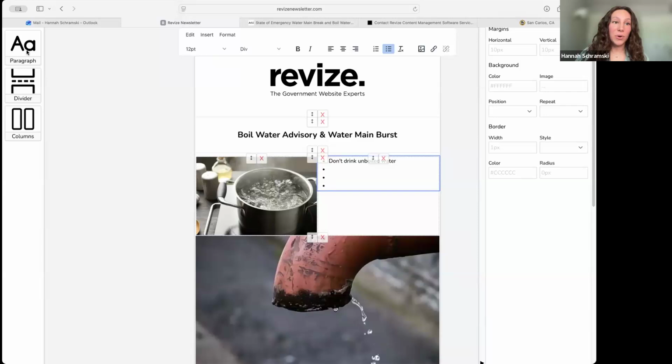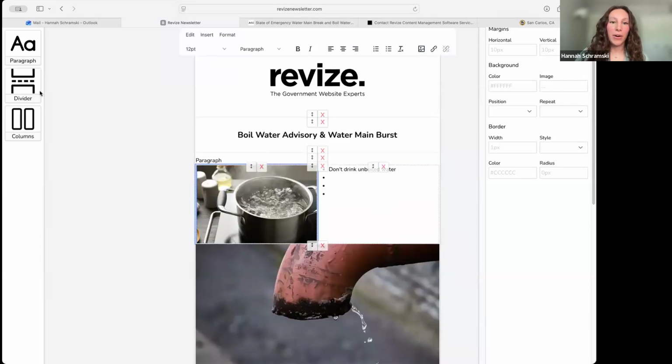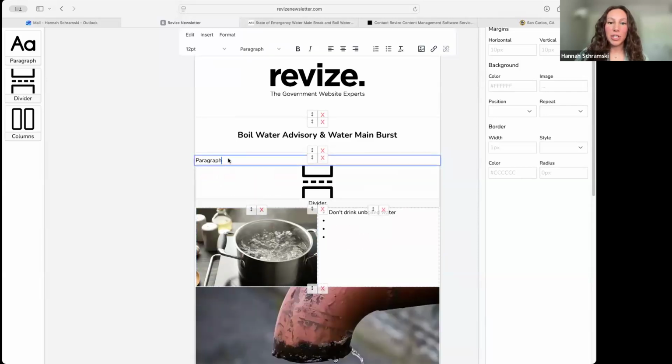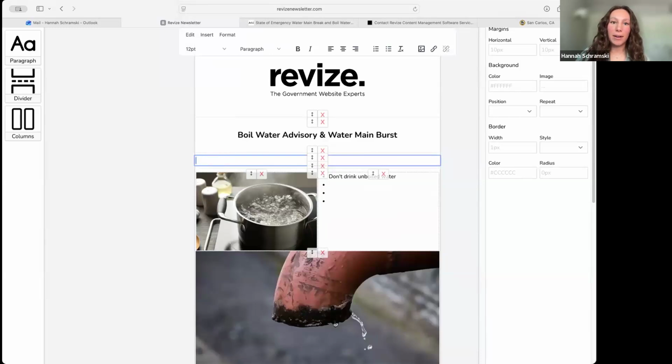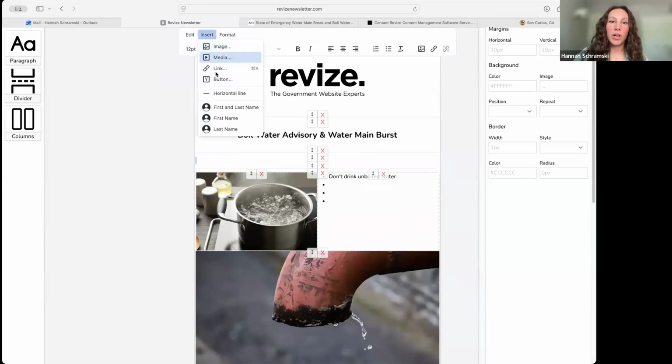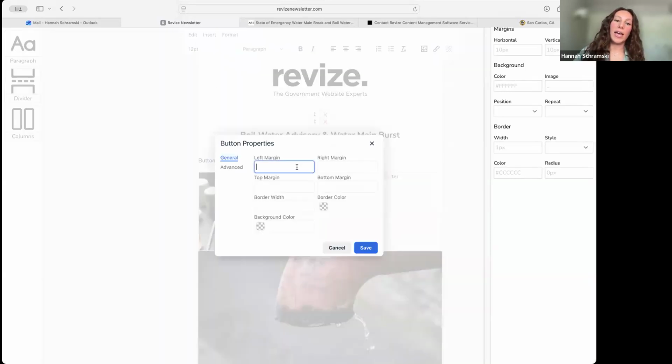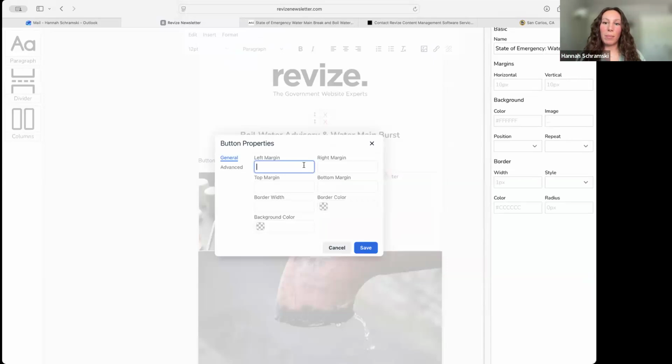And lastly, let's pop another paragraph in here because I want to make sure I show you how to make a button. This is a fun part of the newsletter app. So we're going to go ahead to insert. You see you've got image, media, link, and button like we went through earlier. Let's click on button. And we get to design the button properties, which is fun.